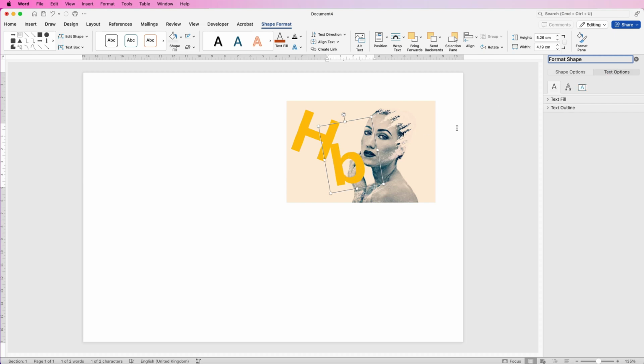So for this letter, I'm going to go to Text Fill, and I'm going to go to Solid Fill and change the colour of my letter. And I'm sorry you can't see my colour, it's like the rust colour that you can see.